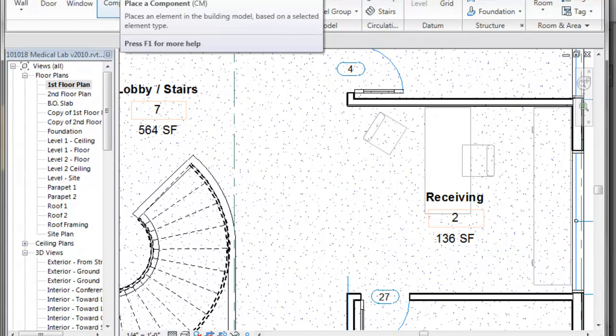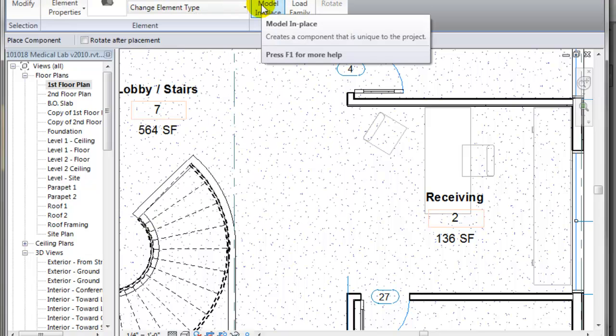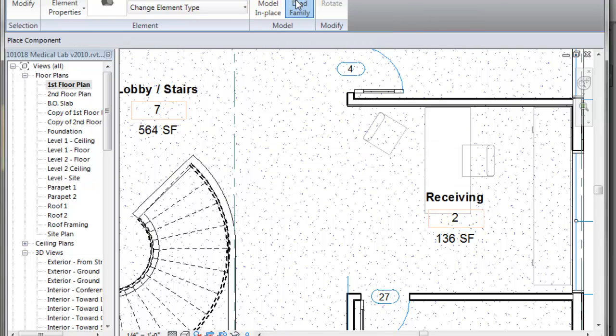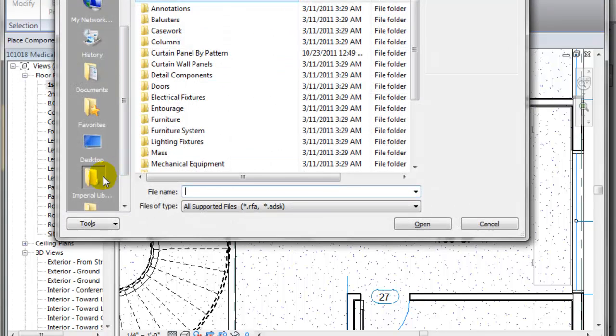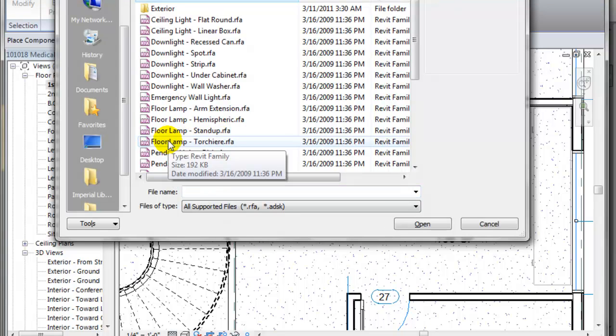Lighting fixtures can be found under components. If you click that, we don't have any lights loaded in yet. So go ahead and load library. In the library, you can see the folder for lighting fixtures, where all your lights are. There are exterior lights, and these are the interior ones. I'm going to start with a basic floor lamp.